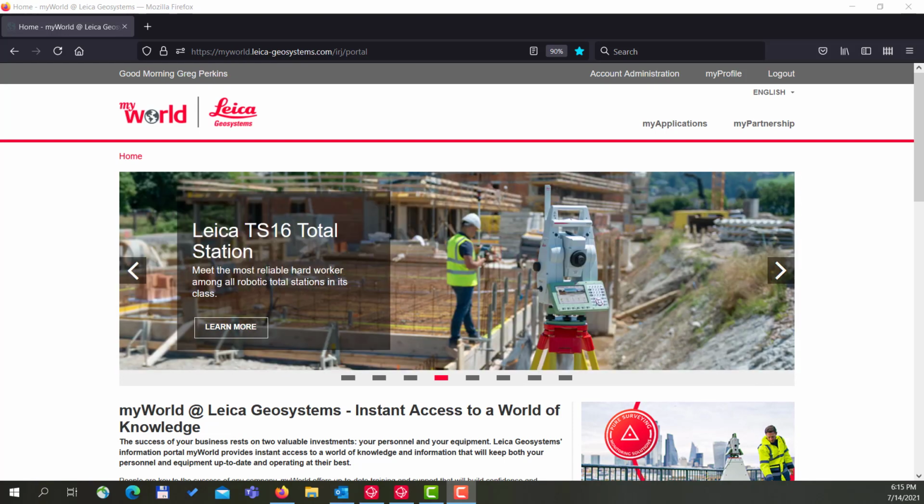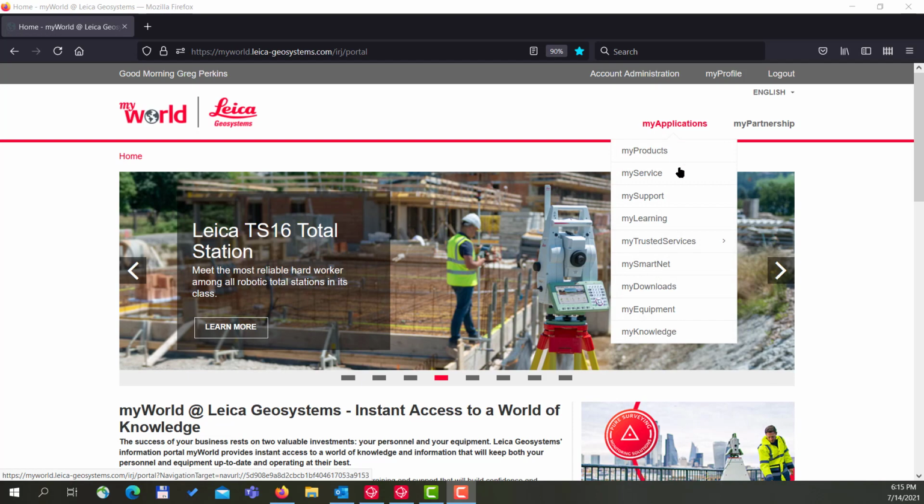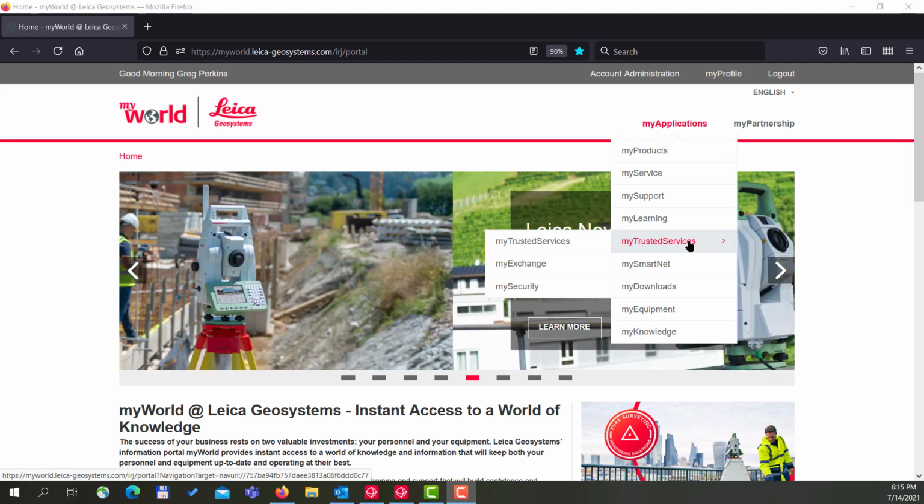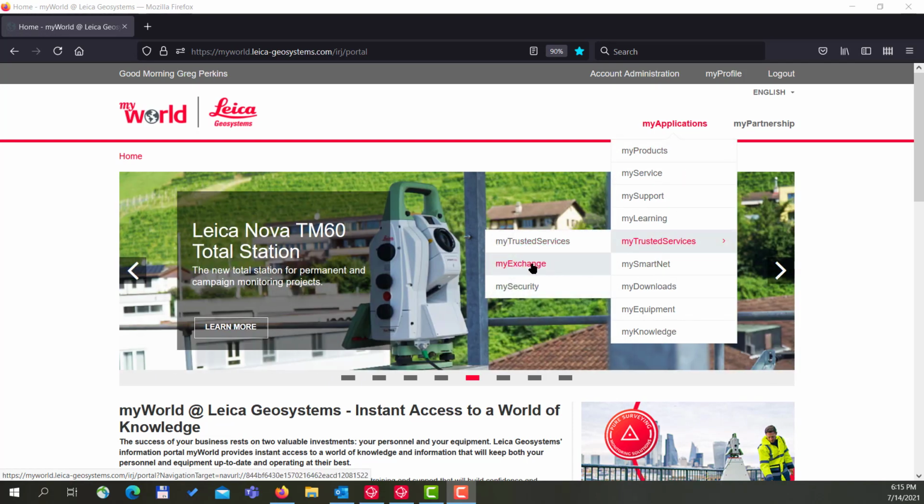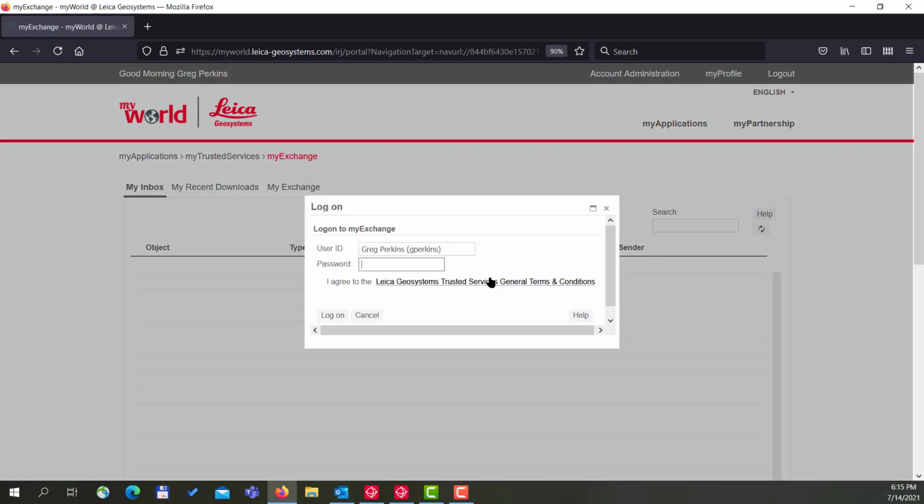So again, what I'm going to do here from the main menu of Leica MyWorld, I've already logged in, going to go to highlight my applications, going to go down to my trusted service, and then I'm going to select my exchange. Once this comes up, I will need to log in.